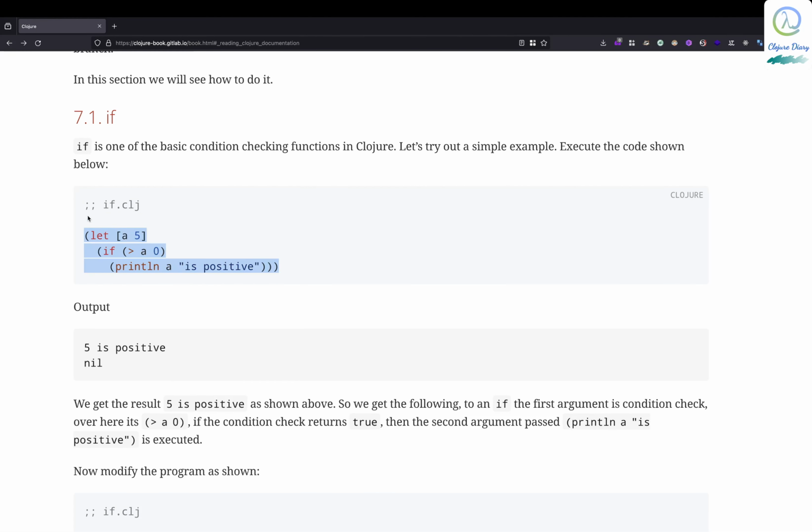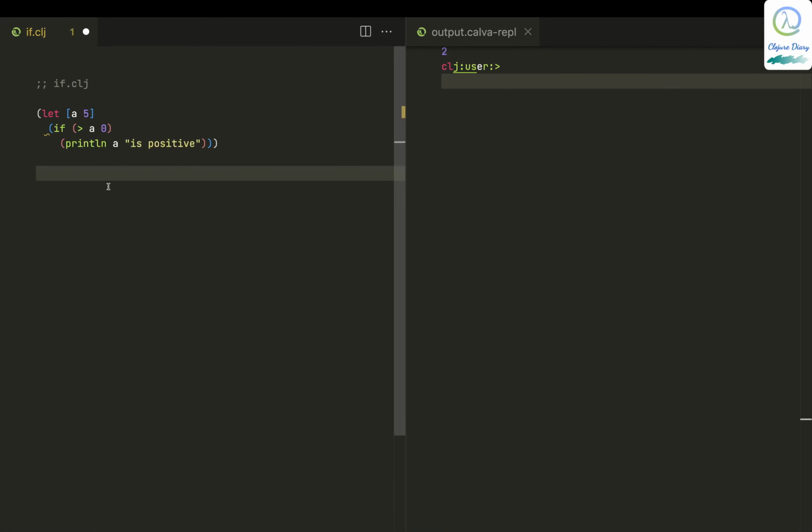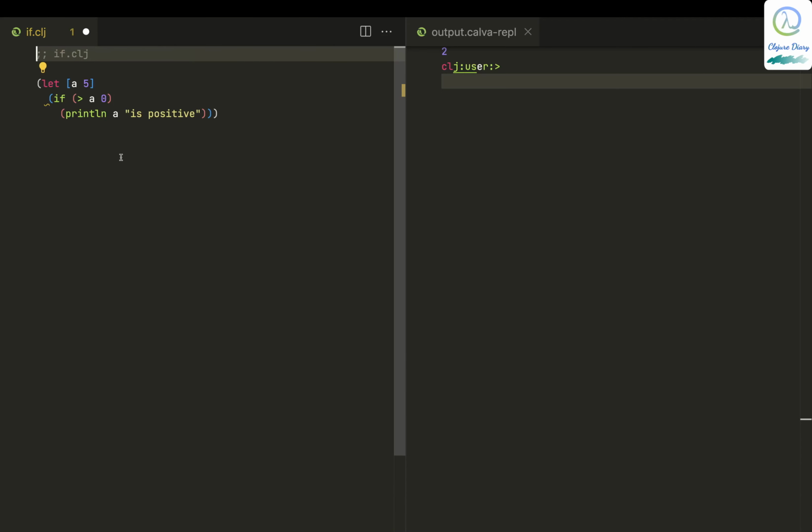But if you're learning, please do type it. If you're an inexperienced programmer and this is your first programming language, please do type it. Okay, so that's the thing.